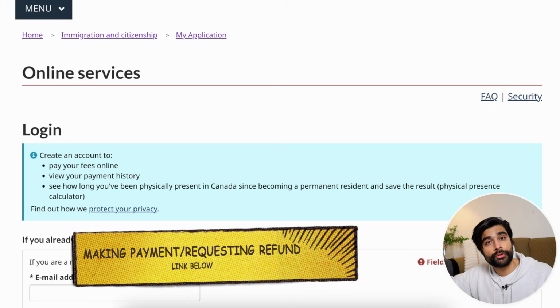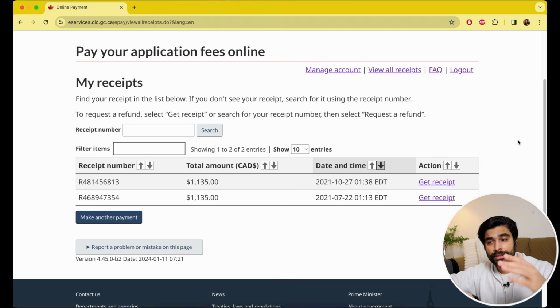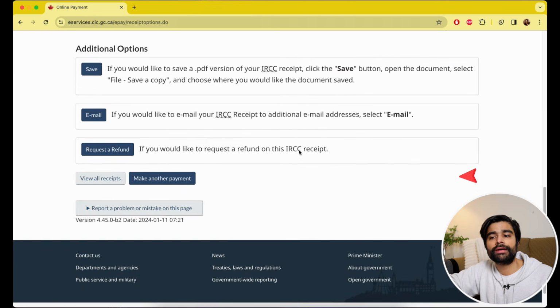This is the page that you use to make the payment. So again, you log in to this page using your registered account, the same account you use to make the payment. So in this page, under My Receipts, you will see all the payment receipts for all the applications that you have submitted. So under this receipt number, you type in the receipt number for your open work permit application, and it should show up here if this is the account that you use to make the payment. And then once it shows up, you simply click on Get Receipt. And if you scroll down all the way, you will have an option for requesting a refund. So simply click that and then you can initiate a request for refund.